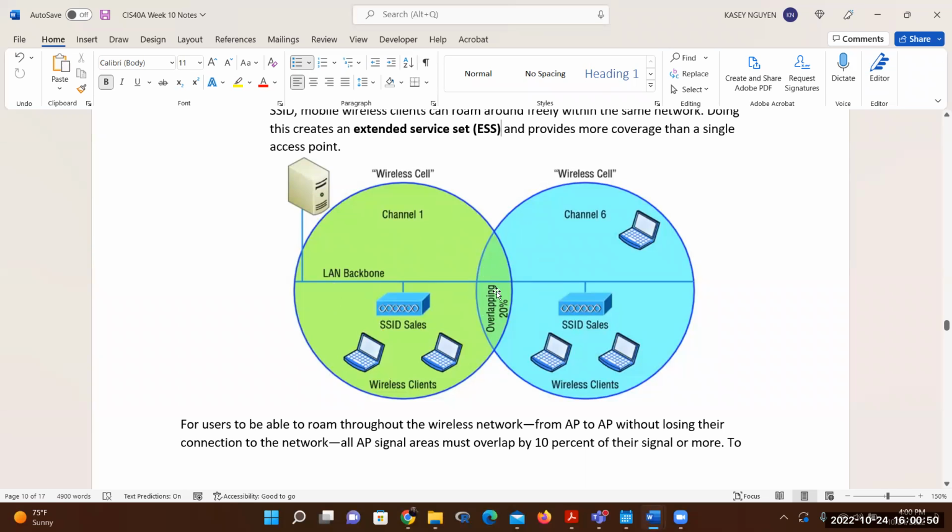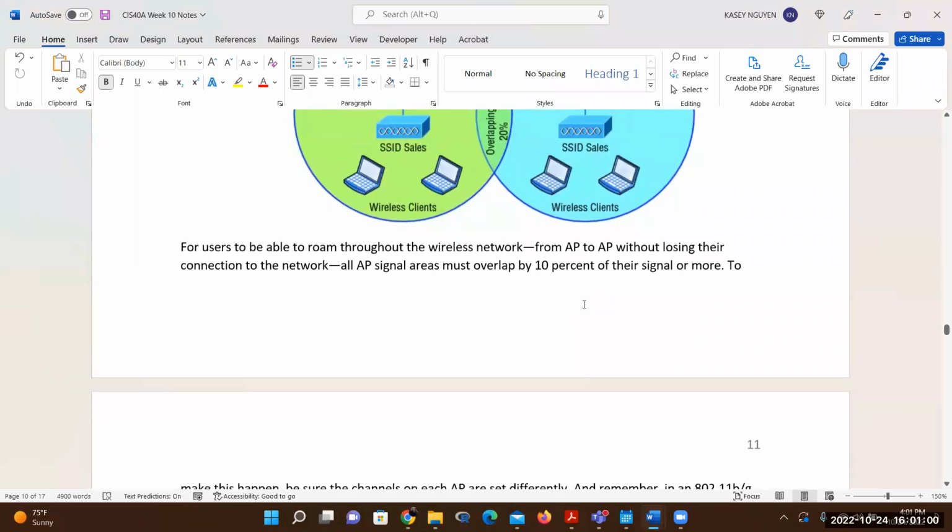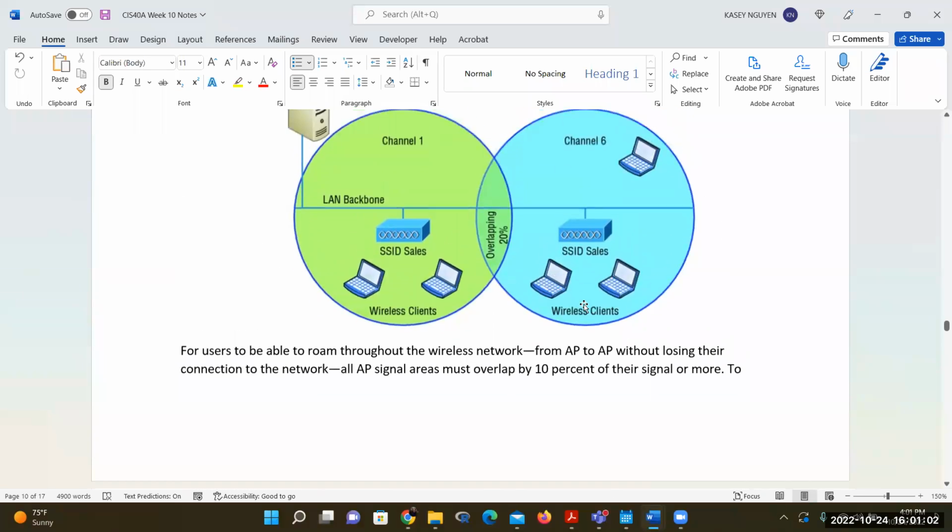So when you design your wireless network, we have to think about how we would be able to have more coverage by extending. Any question?